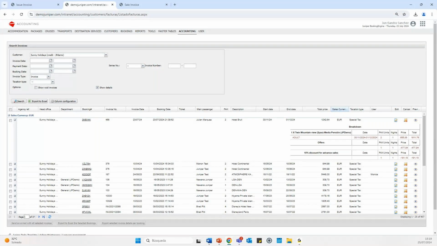So at this point, we have covered how to invoice a booking and how to modify the invoice. The next step would be for our clients to make payments. Therefore, let's now look at how to manage client payments.